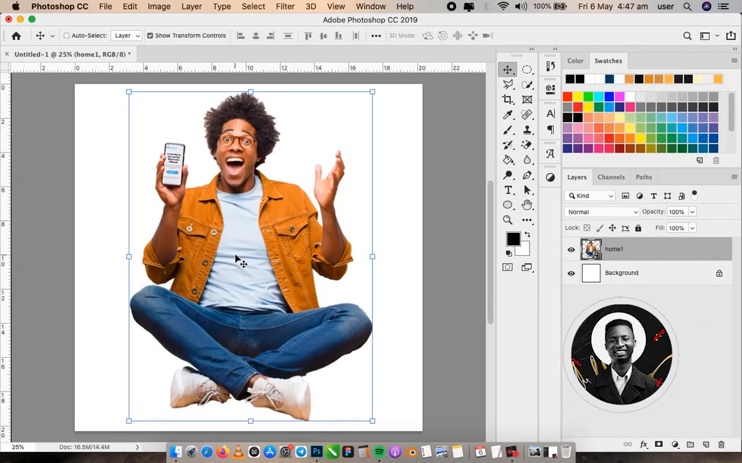Alright, so this is Photoshop. This is not another software, it's Photoshop. I just changed the theme of my Photoshop to white. That's just the difference between your Photoshop and mine.